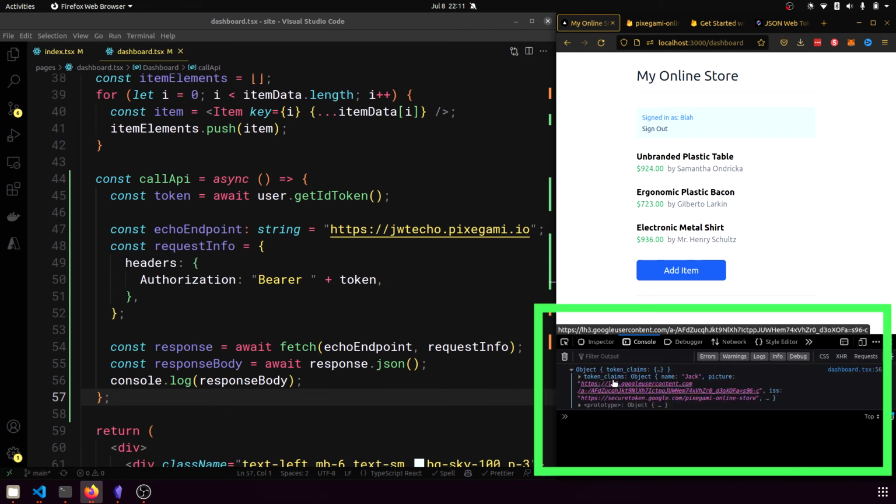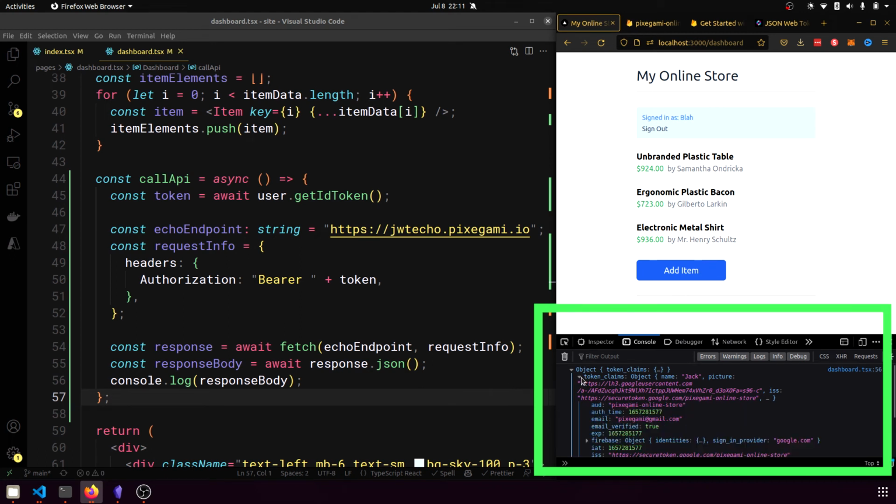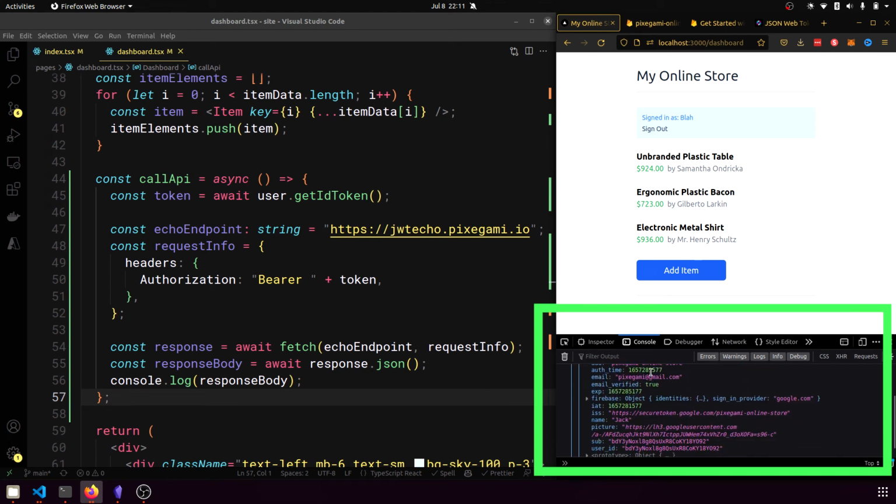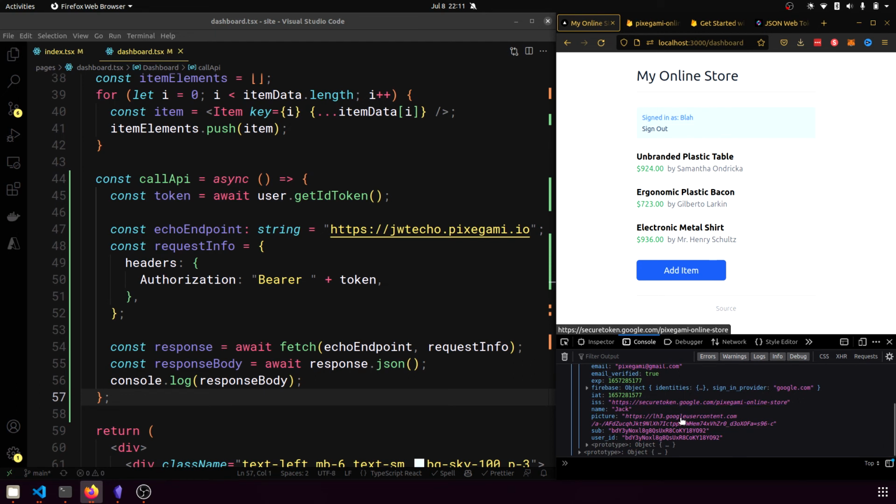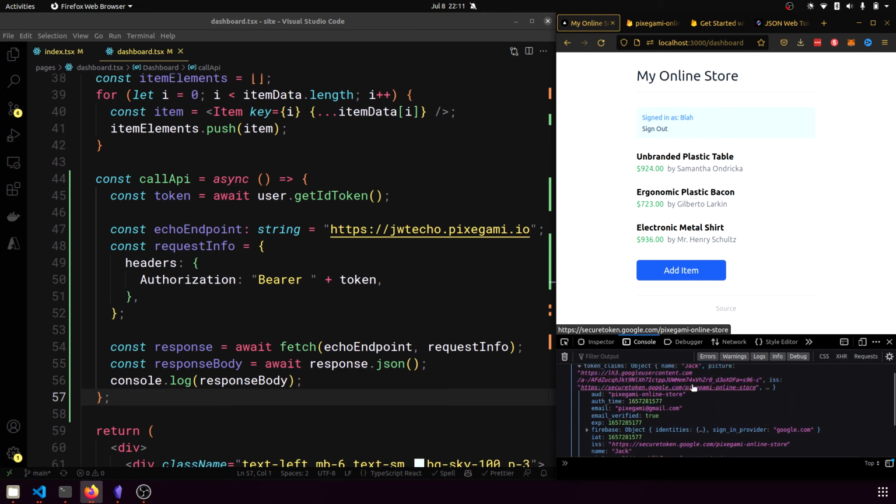This confirms to us that we've successfully attached the JWT token to this request header. This endpoint, however, doesn't do anything to verify that the token is valid. It just echoes back the decoded content.